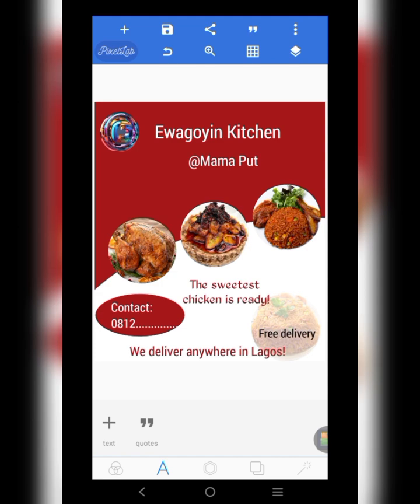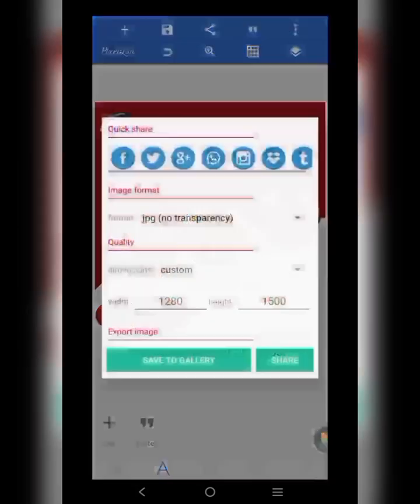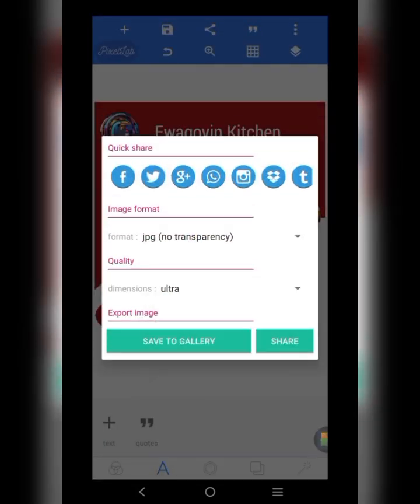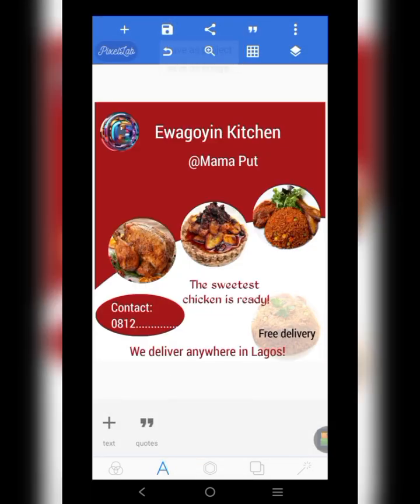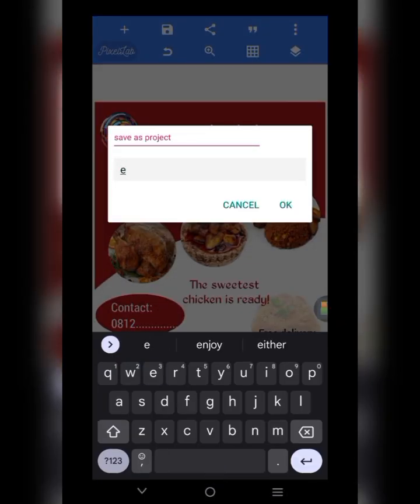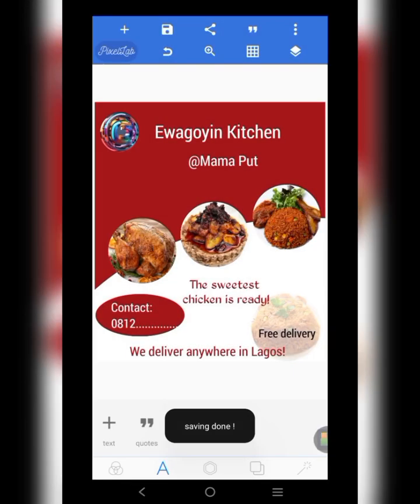So the purpose of this video is just to teach you how to use those tools. After you pick some of those tools, you export your picture, click on JPEG or PNG, whichever you want, and click on Ultra, which is the highest quality that you can use for the picture, then save to gallery. So our picture is already saved, so you can save it as a project for later, probably if the owner of the flyer wants an edit. So that's the purpose of saving it on the project.